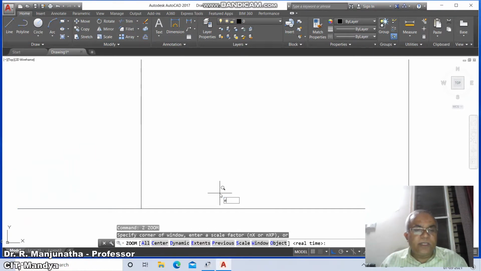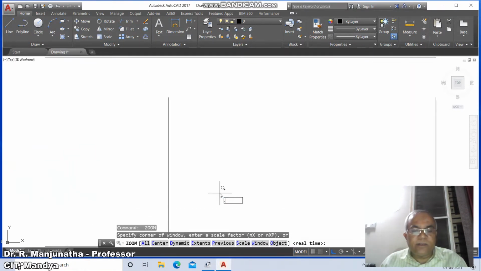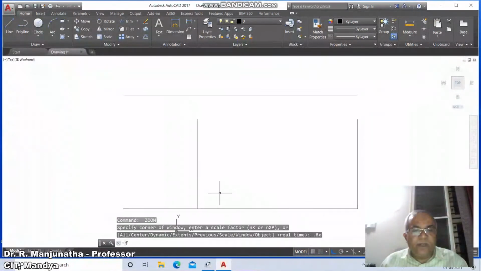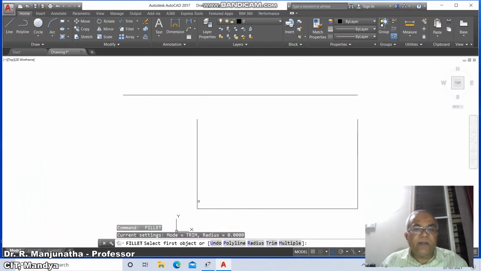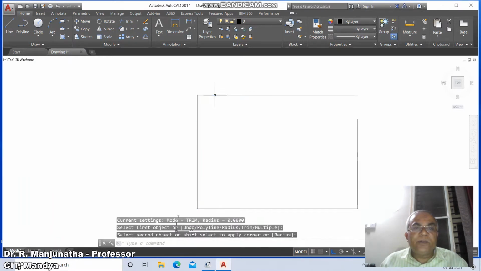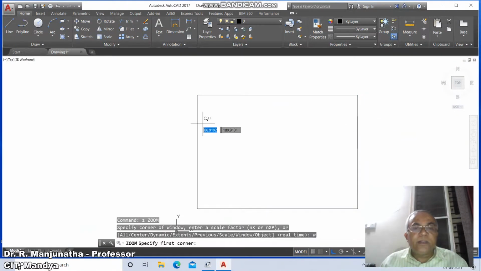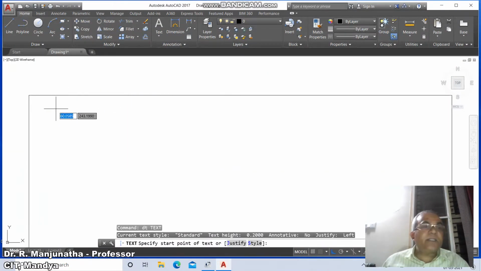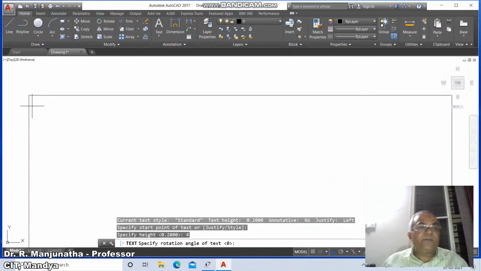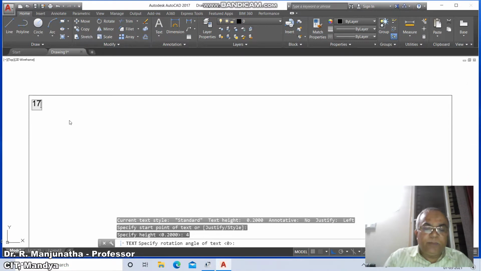Then go to zoom, extents and zoom 0.6x. Then go to fillet between this vertical line and this horizontal line. Similarly, from this vertical line to this horizontal line, and from this horizontal line to this vertical line. Then go to zoom window, select nearer to the screen. Type the text and specify the start point. Select some start point, specify height as 4, rotation angle as 0. Type the problem number 170.